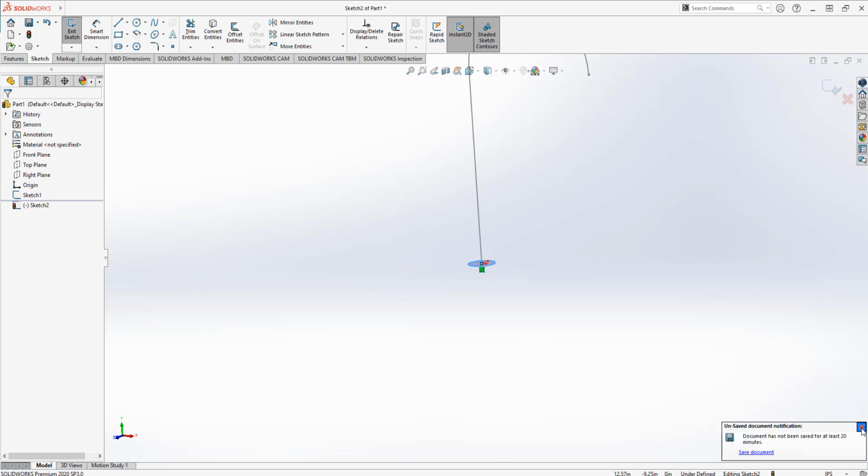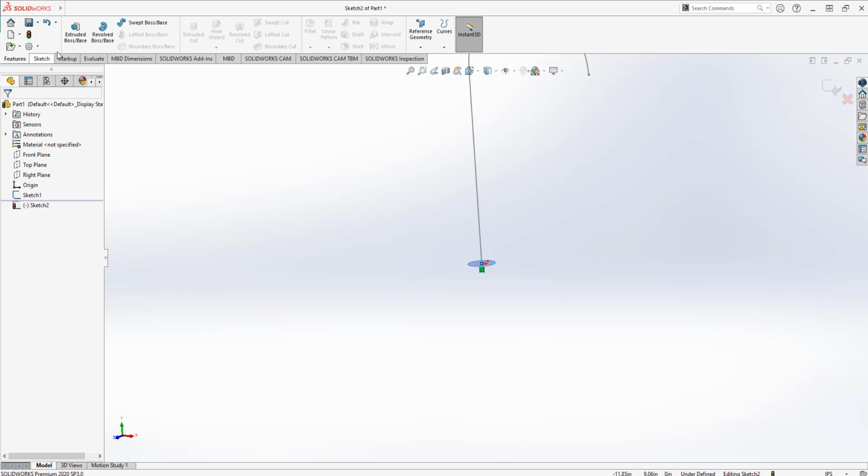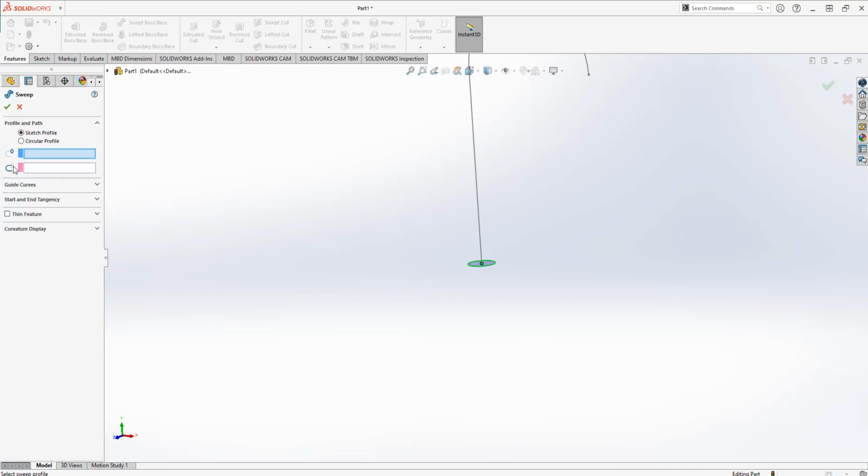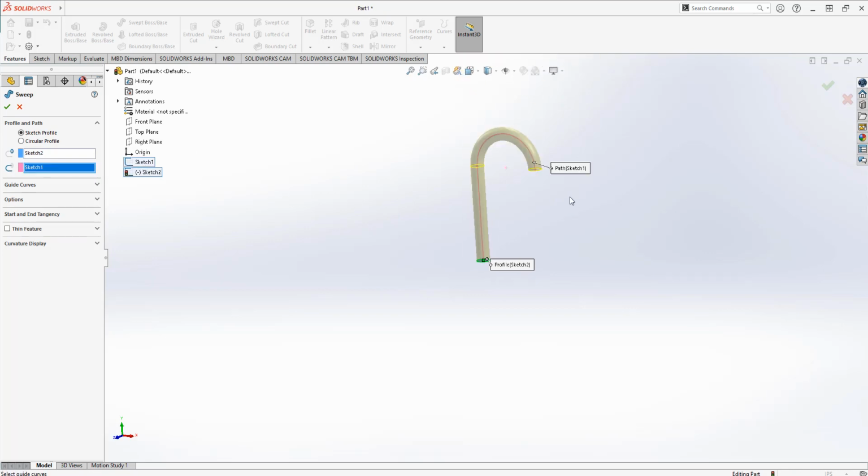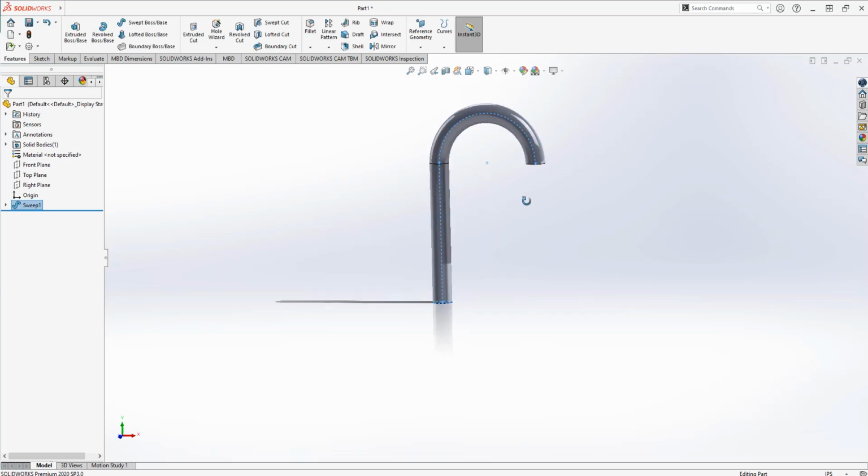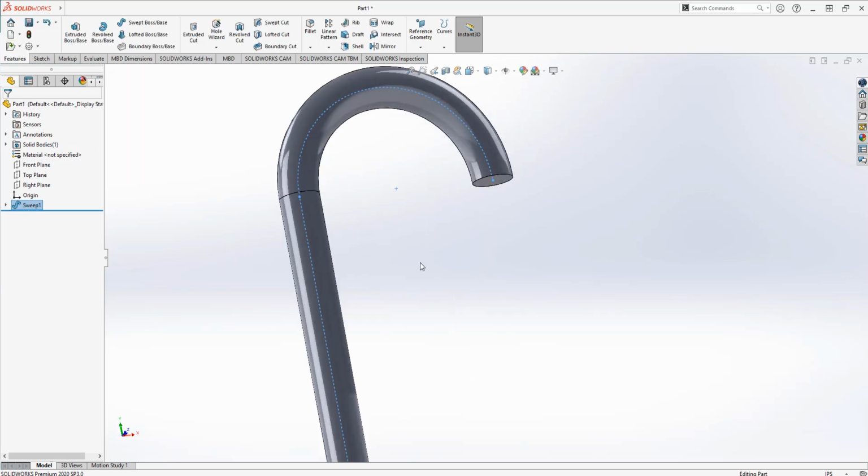And again, that will differ from your example, and that depends on the engineering paper that you have. So I go to features and it's right here, swept boss, that's the name. And it's asking me for the profile, right? And then the path. So my profile will be given by this sketch. I can select it from the manager tree. Okay, and that's what I'm going to do. And the path will be the first one I created. It's showing me a preview.